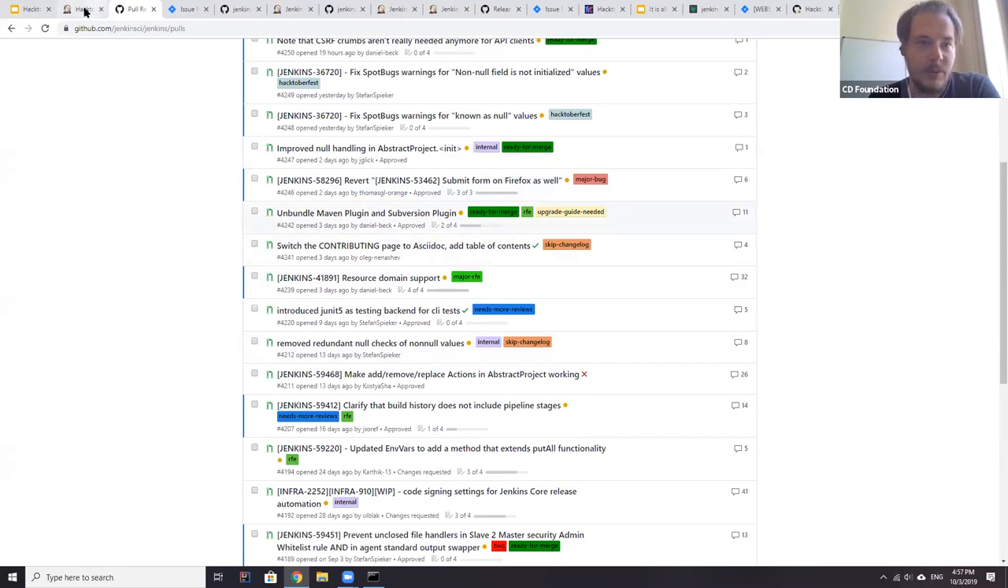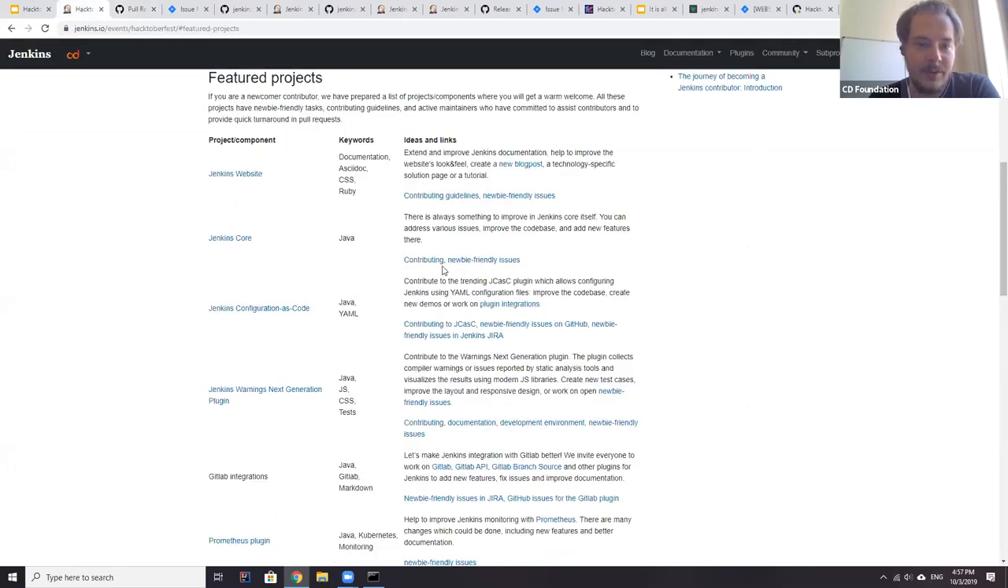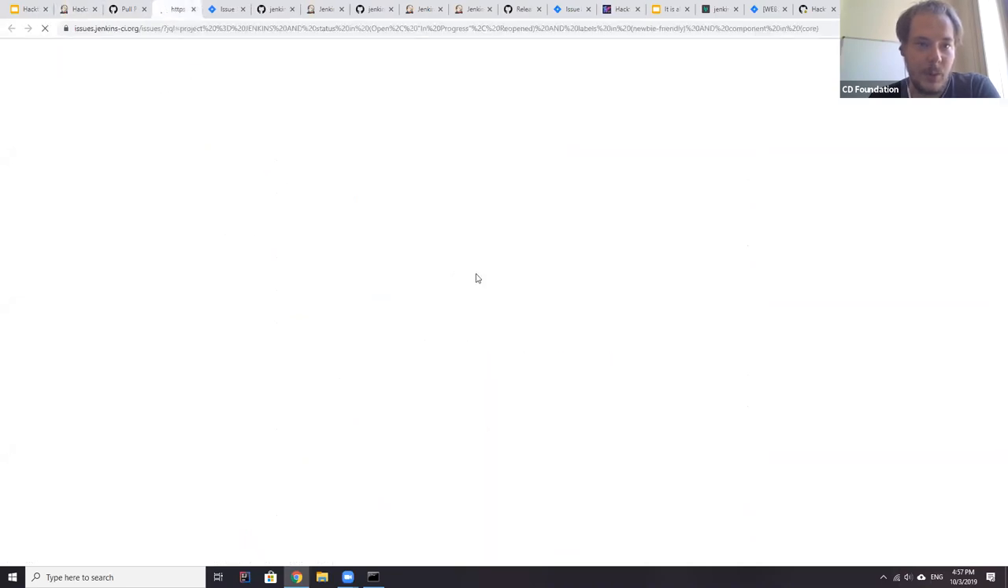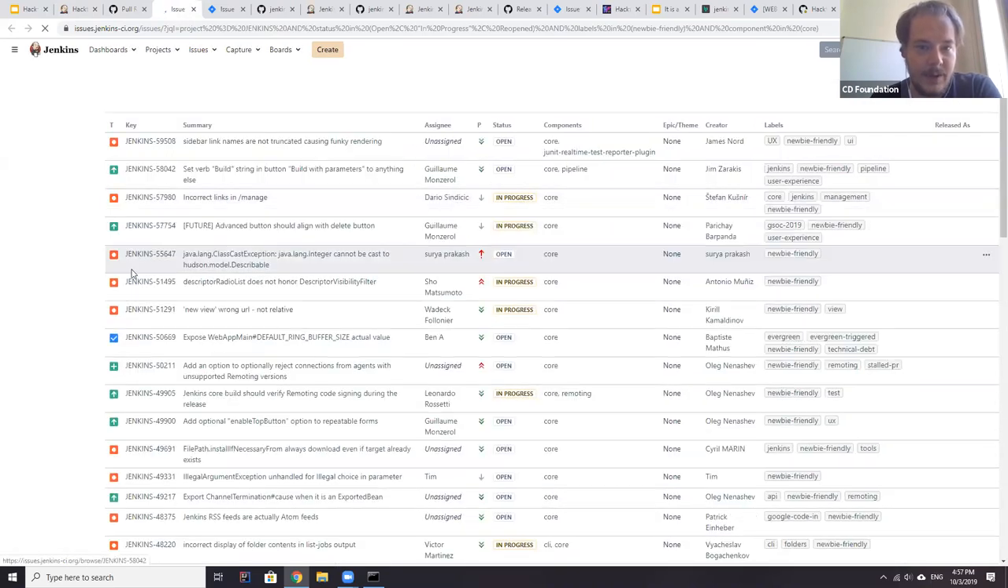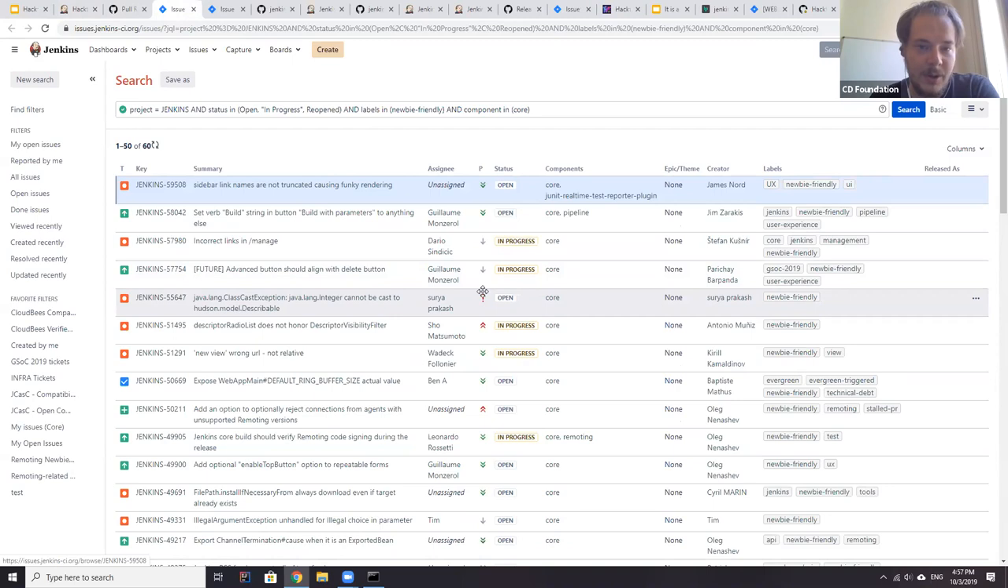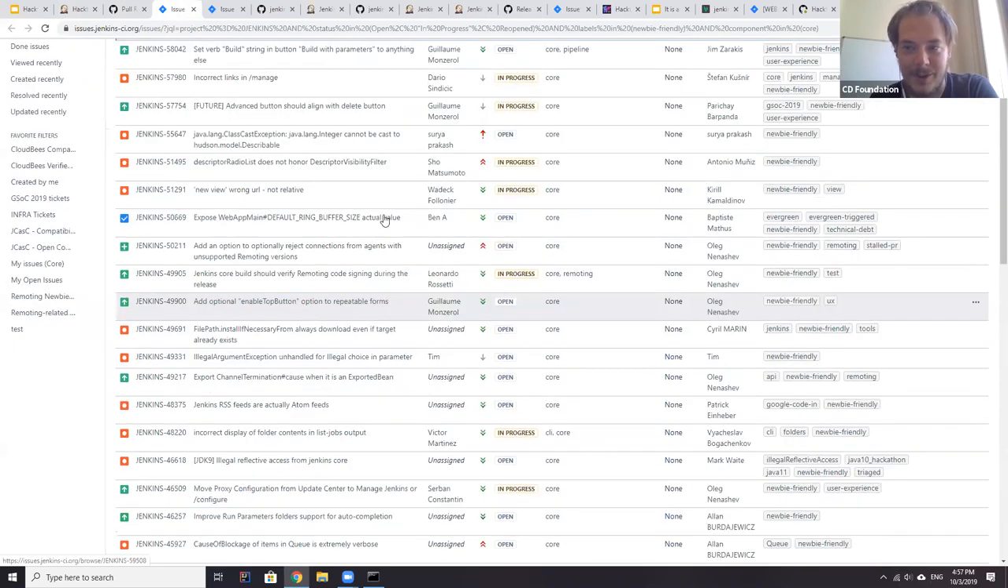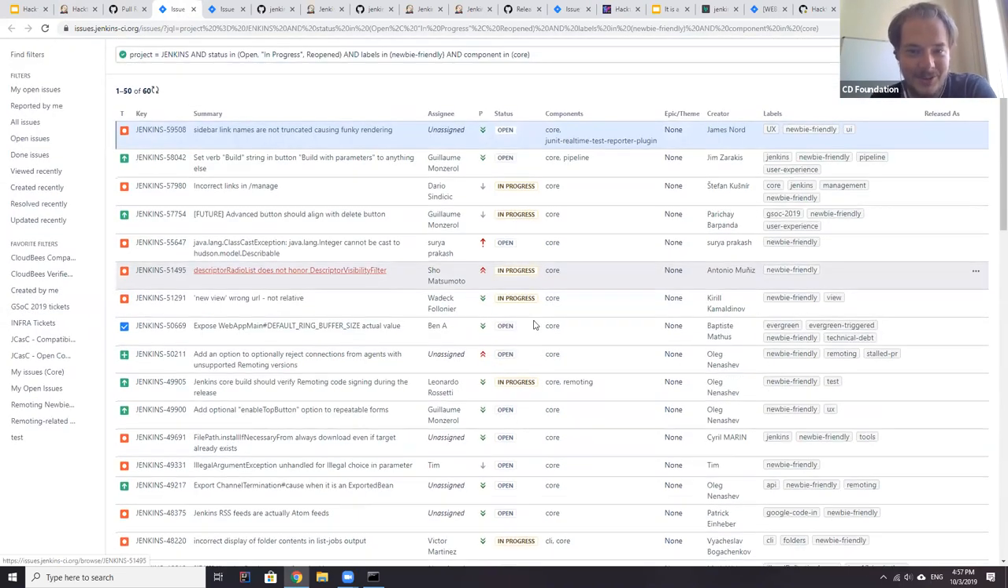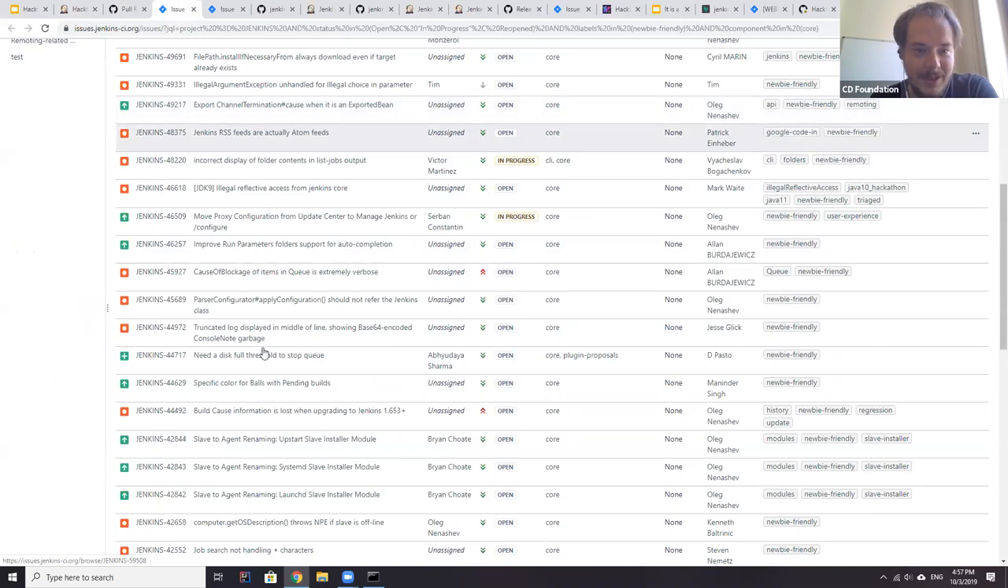Also, if you want to find more newbie-friendly tickets, you can just go to the newbie-friendly issues. There are quite a number of them for Jenkins Core. You can basically take anything. There are a lot of minor bugs waiting for fixes. Apparently there are two high severity issues which are newbie friendly and still waiting for bug fixes, as Mark presented earlier today. But basically you can just take something and try contributing.